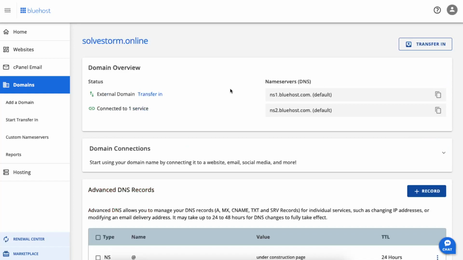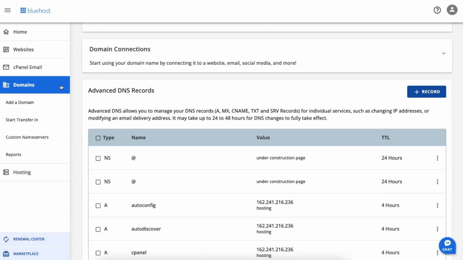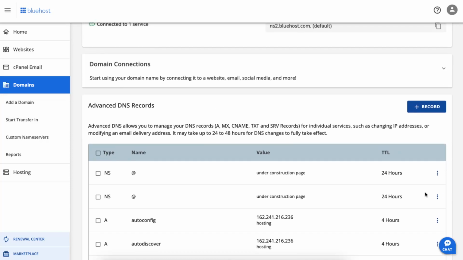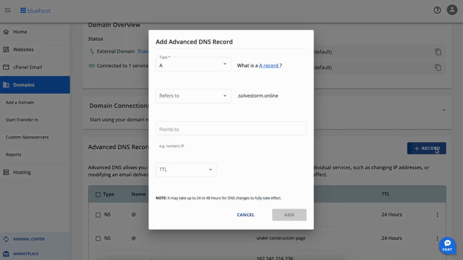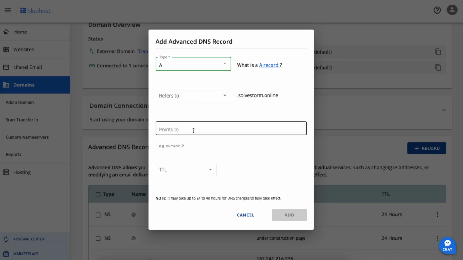And as you can see, there are name servers. And when you scroll down, this is DNS settings. You can add some records like A, AAAA, CNAME, TXT, and so on. Now, what it refers to, points to, and then you click add. So that's how you set your DNS records.